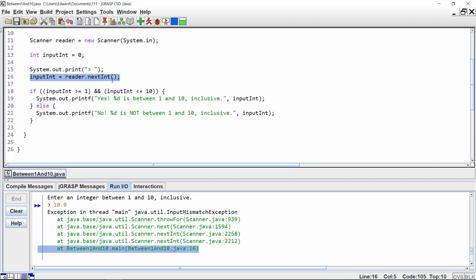All right, so I have where the exception is being thrown. So now I need to set up my try catch. So I need to identify all the things that I want to put in the try and what I want to do if the exception is thrown.